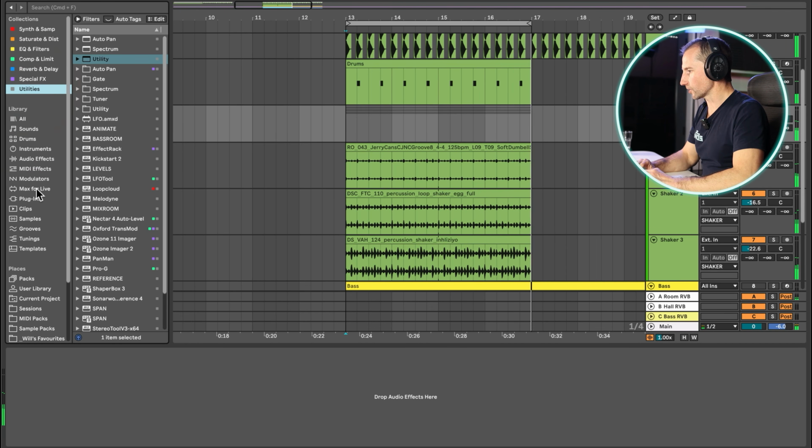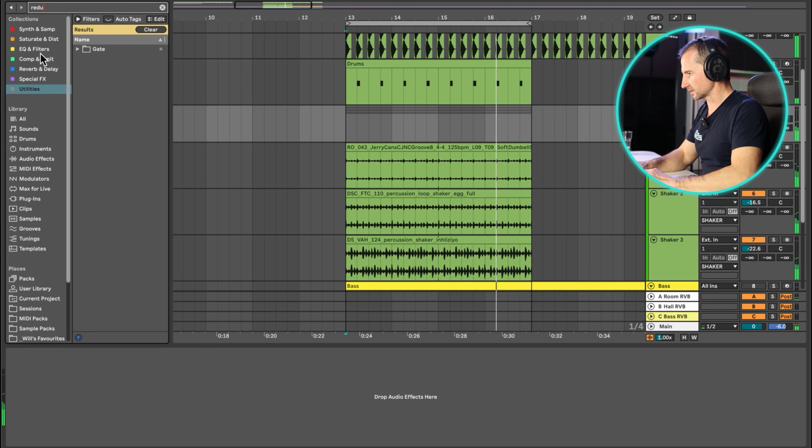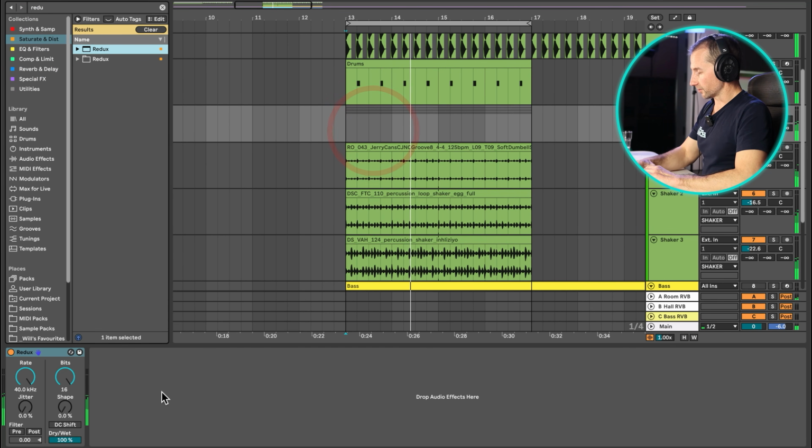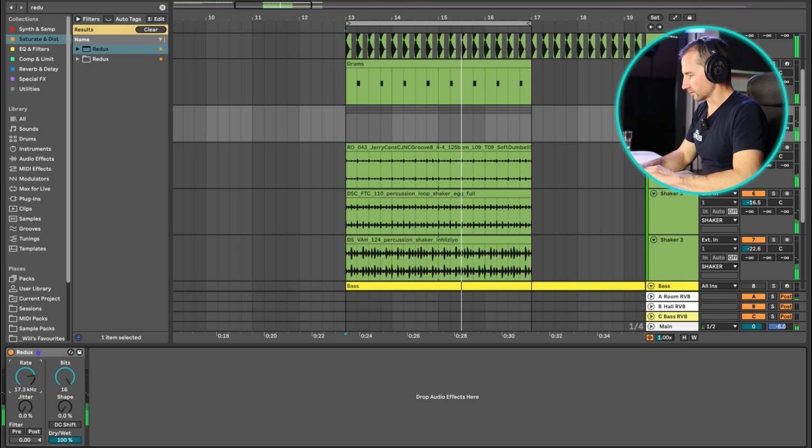I want to say it's going to blow your mind. This is going to blow your mind. Let's go for Redux, which is the name of the bit crusher in Ableton. Check this out. I could reduce the bit rate as well.